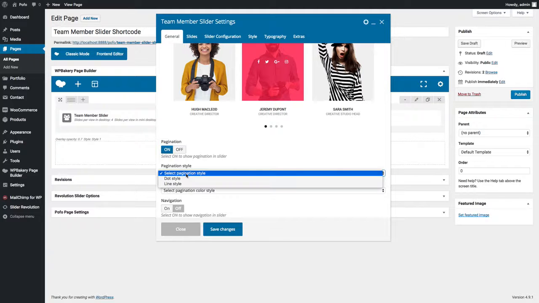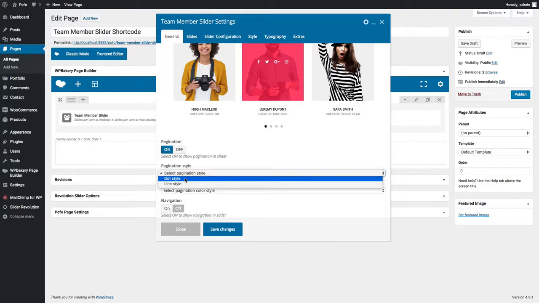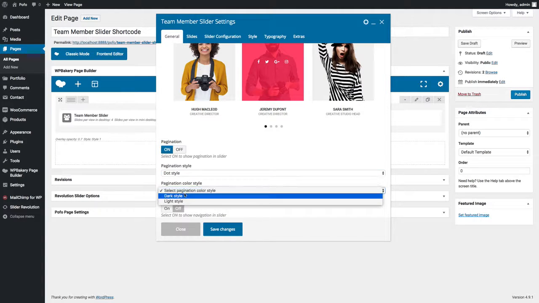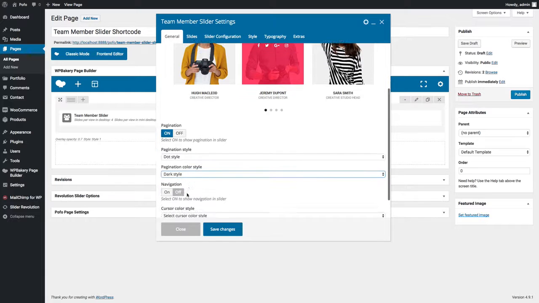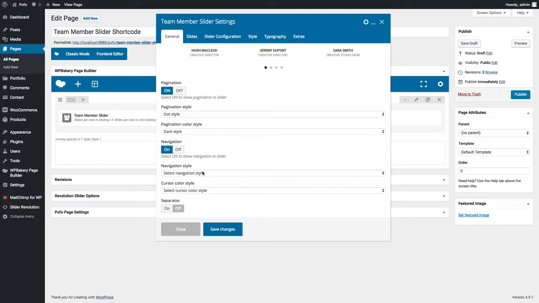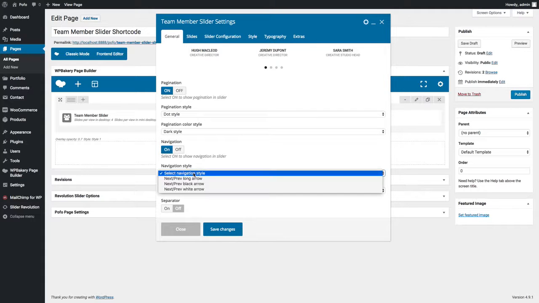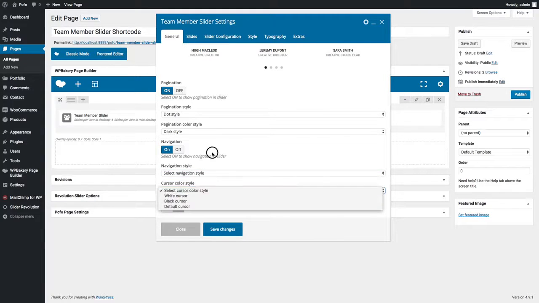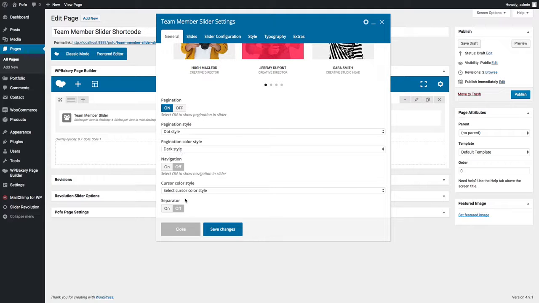Pagination style, there are two styles, dot style or align style. Let me select dot style. Pagination color style, there are two styles, dark style and light style. Let me select dark style. You can switch on navigation and select navigation style and cursor color style. If you want to display separator, then you can switch on this option.